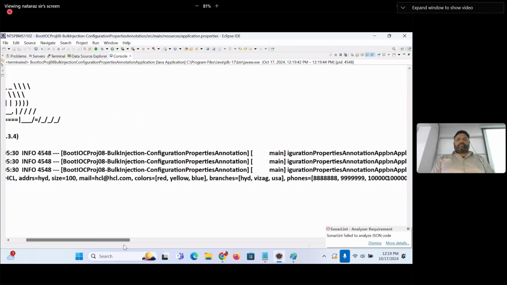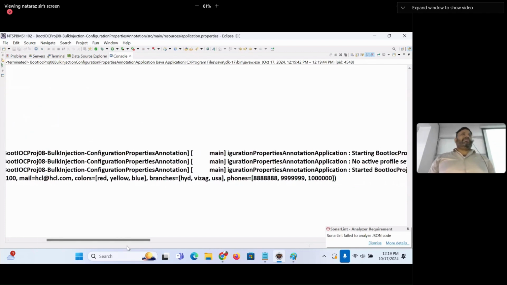Phones came. That means we are able to do injections to array type properties, list type and set type. For us, they are array, list, set. But from property file perspective, all are the same, right? Same syntax is there. Can we do the same thing for maps, sir?